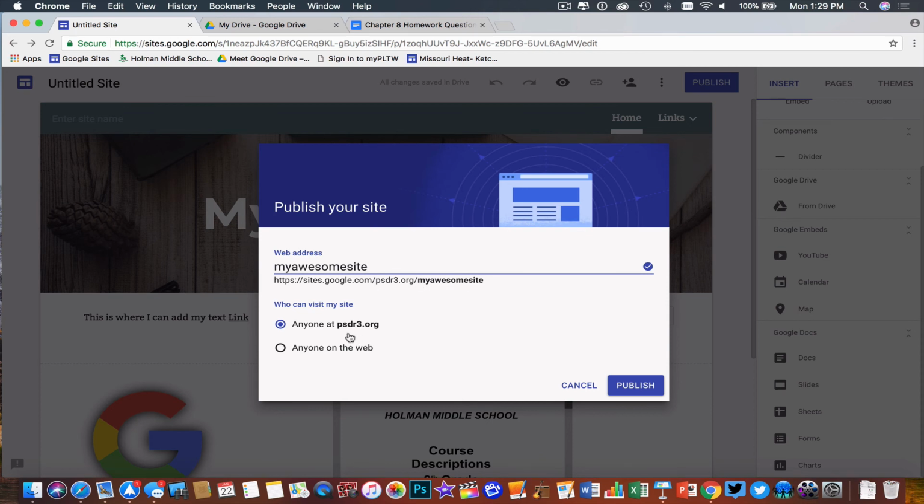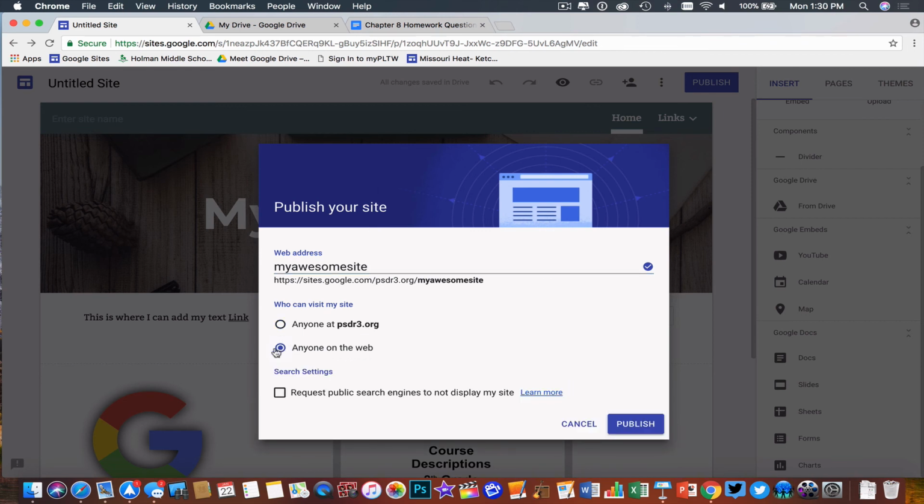sites.google.com/psdr3.org/myawesomesite. And then again, I can choose whether or not this website is accessible only to people at psdr3.org, which means they have to be logged in to a Pattonville account. Or if I want a worldwide audience, I can just check this box and it will be visible on the web. I can also choose to have my site not show up on website search engines if I want. So if I want Google to remove it from their listing, if someone was to Google my website, I could remove it from that also if I want to.